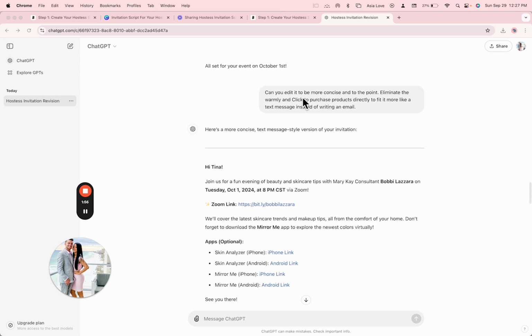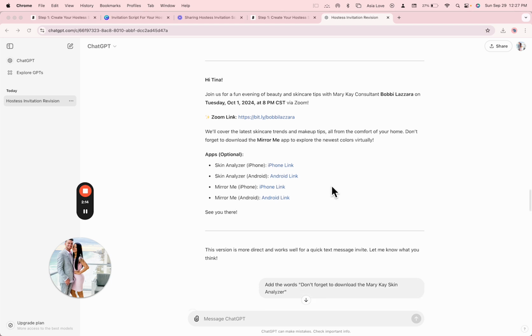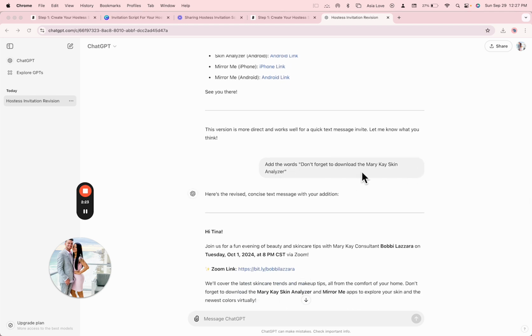And then again, I said, can you edit to be more concise and to the point, eliminate the warmly and click to purchase products directly, to fit it more like a text message instead of writing an email. So then ChatGPT produces this concise text message style version of your invitation. Hi Tina, join us for a fun evening. So very direct, right?